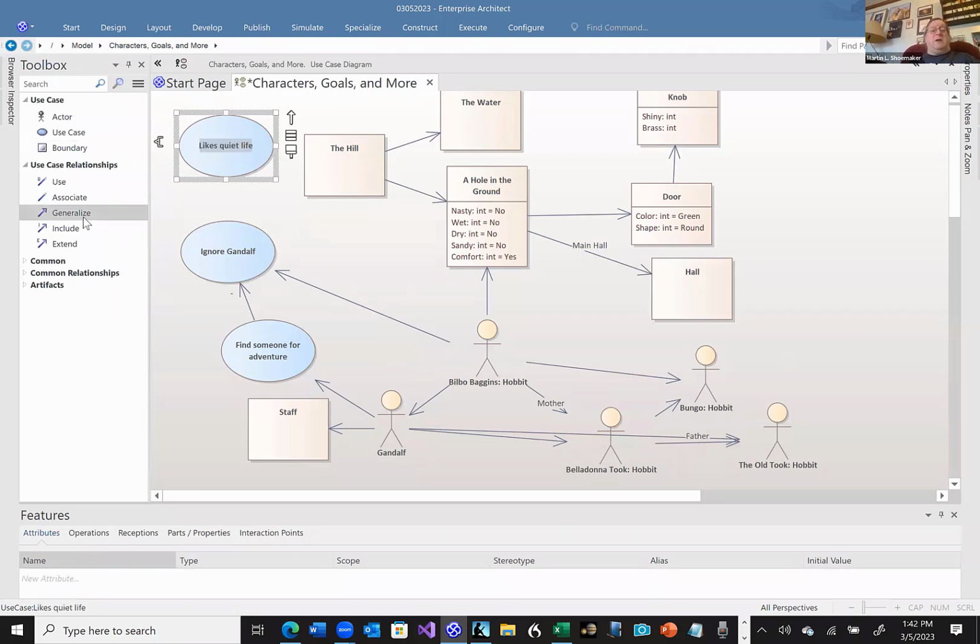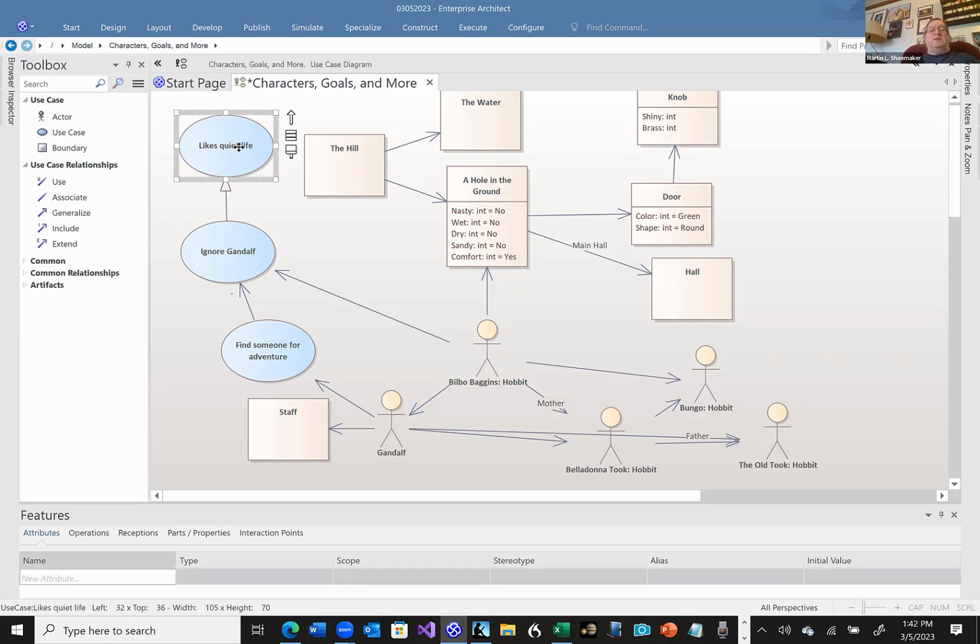And I'm going to use a special different arrow for that one. For you programmers, think of it as inheritance. UML calls it generalization, which means that liking his quiet life is the general principle. It's the motivation. It's the thing behind the scenes. Ignoring Gandalf is one part of liking his quiet life.